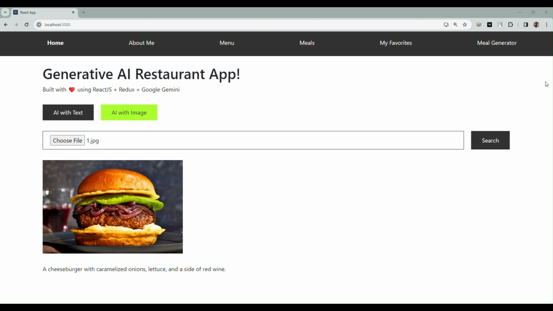This complete project I added to my Git repo, and I added the repo link in the description below. You can check it out and play with it as well.